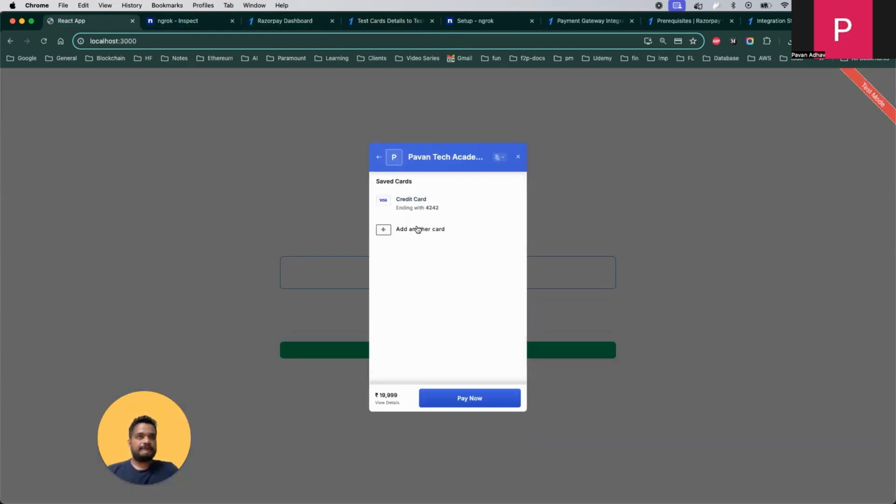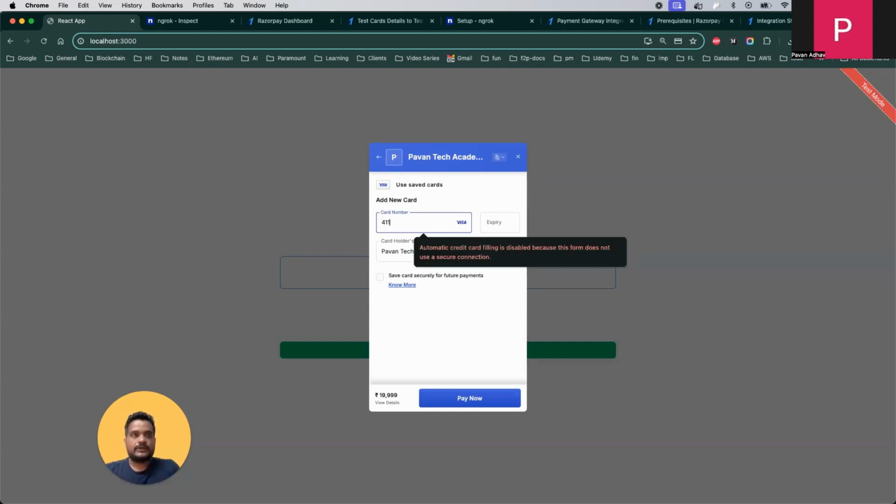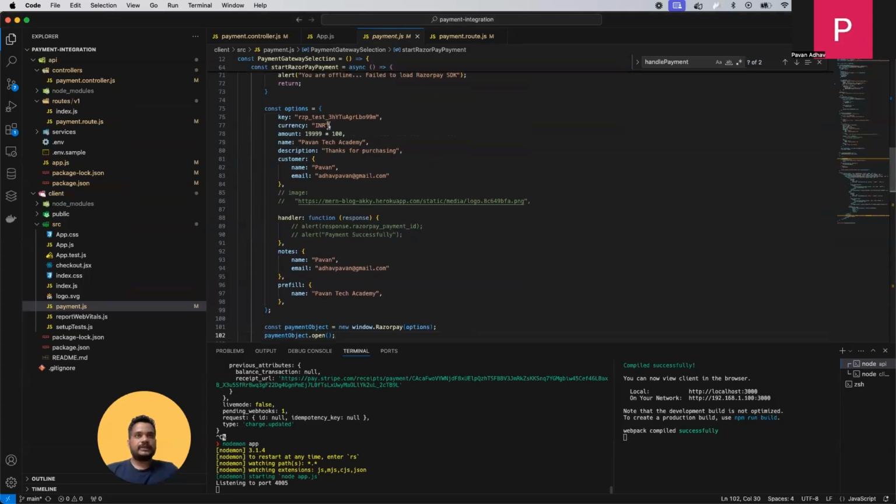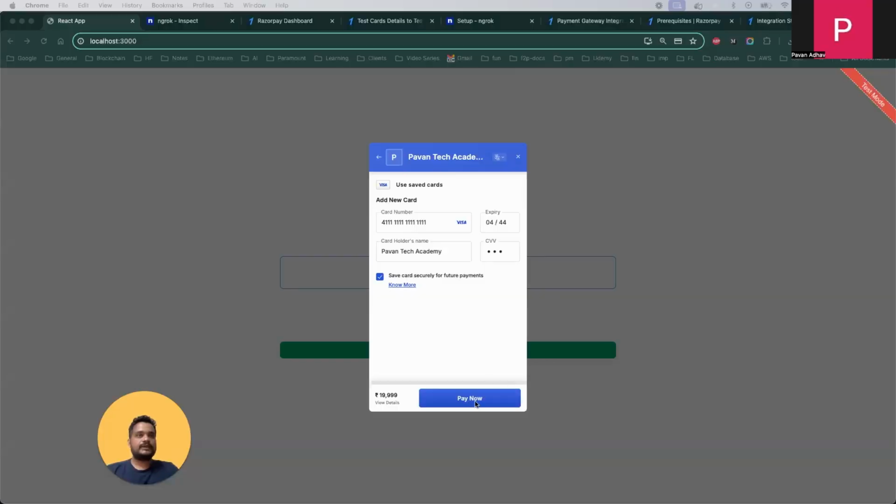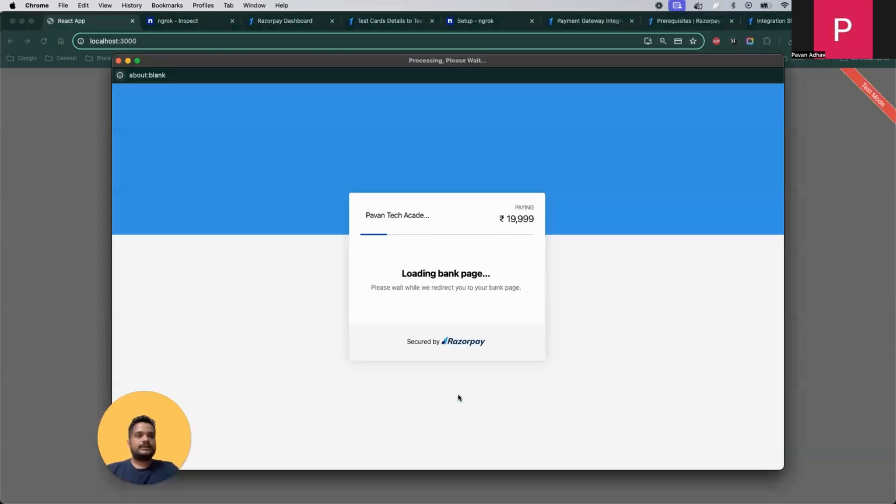New card. Add another. I previously used something else. 411111. Expiry any future date. CVV any 3 digits. Card holder name you can just add. I wanted to save this. And the payment I created is for around 20,000, 19,999, which is mentioned here. Okay. Pay now.